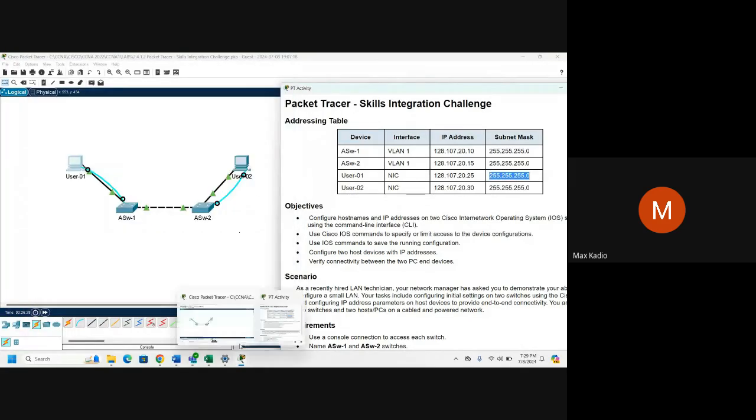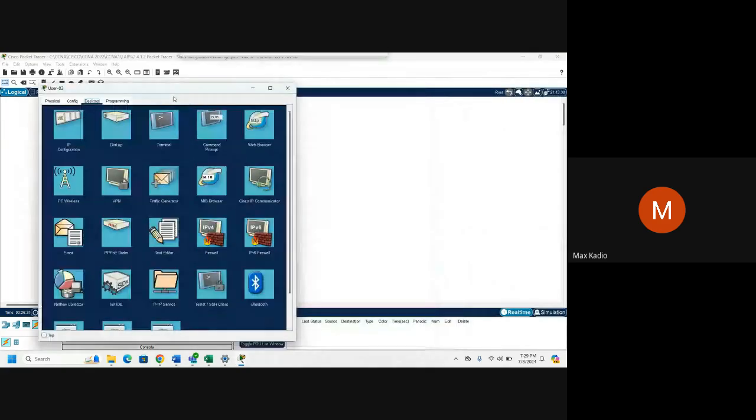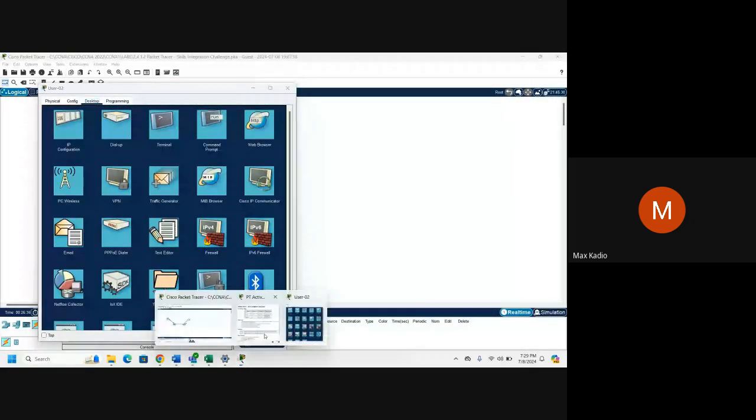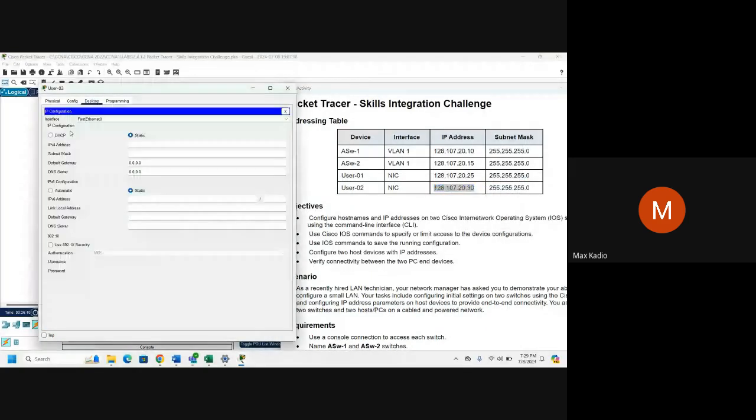You close PC2, you bring it here, and we take this guy, IP configuration, subnet mask. When you are done, you double check if all good, then you can close.